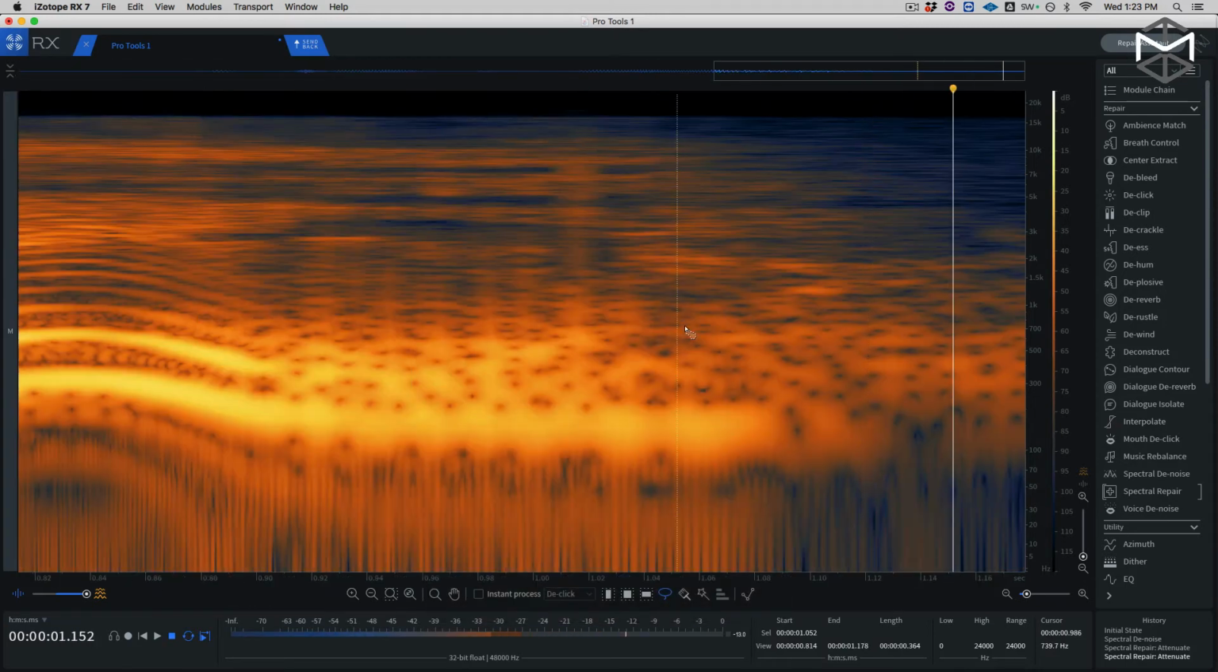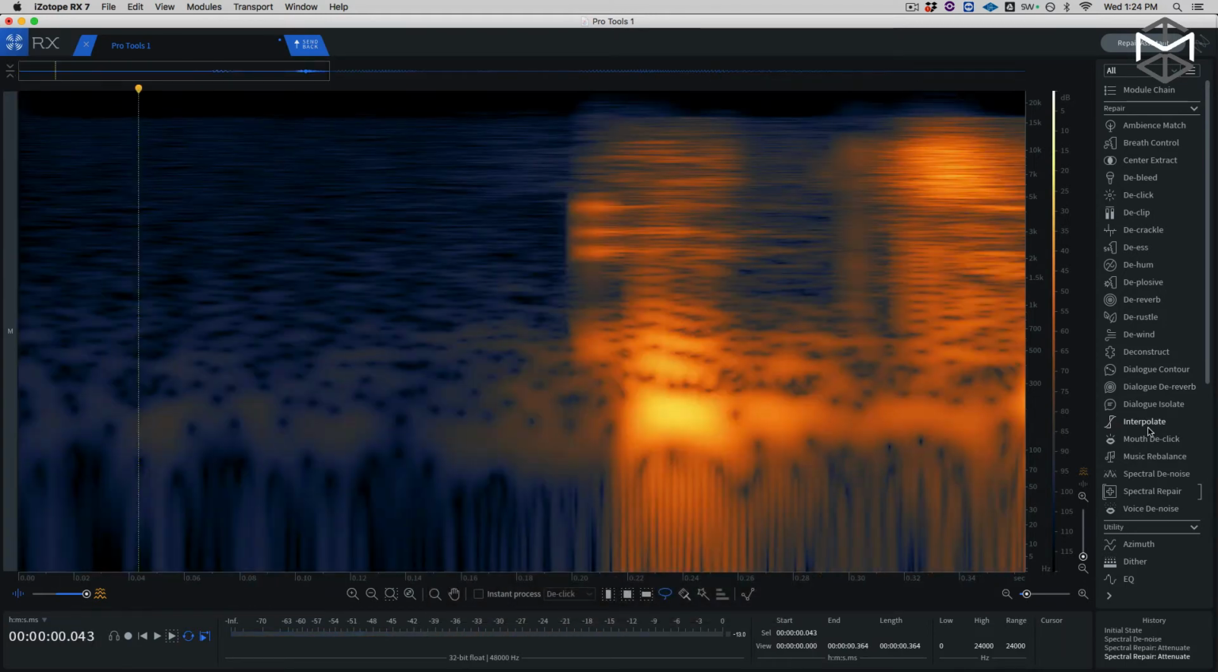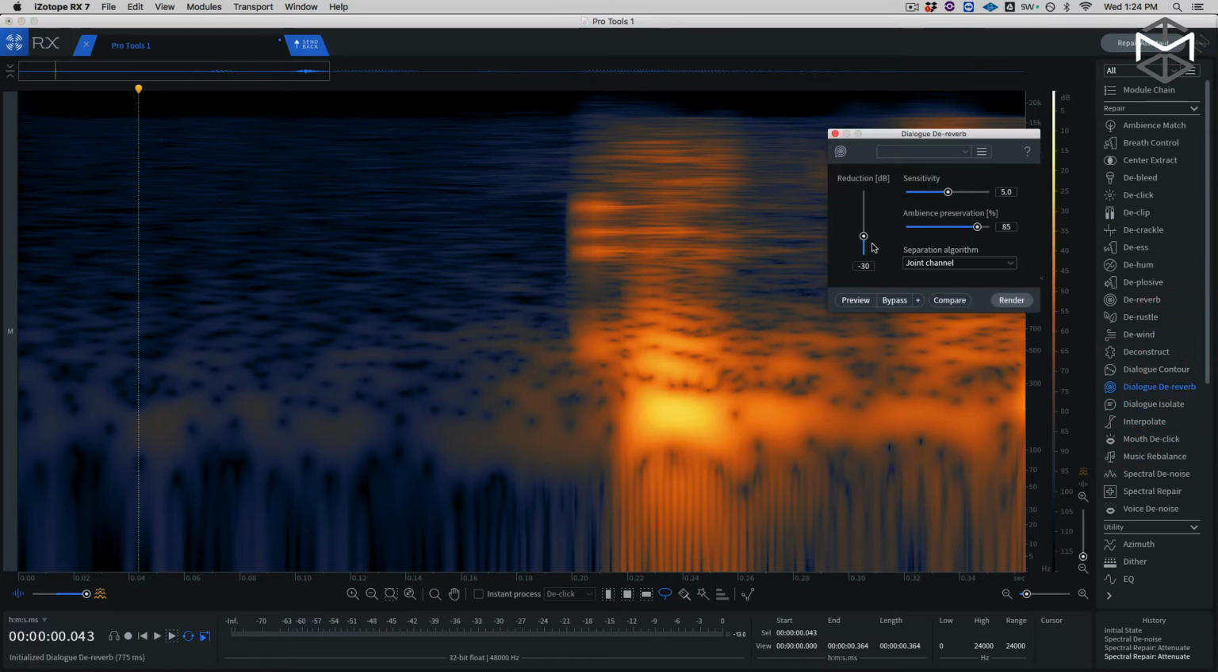room tone. So let's see if I could actually de-verb this a little bit. So I'm gonna go with a general reduction, actually a gentle reduction. Let's see what this is gonna do. I'm actually going to preview this.